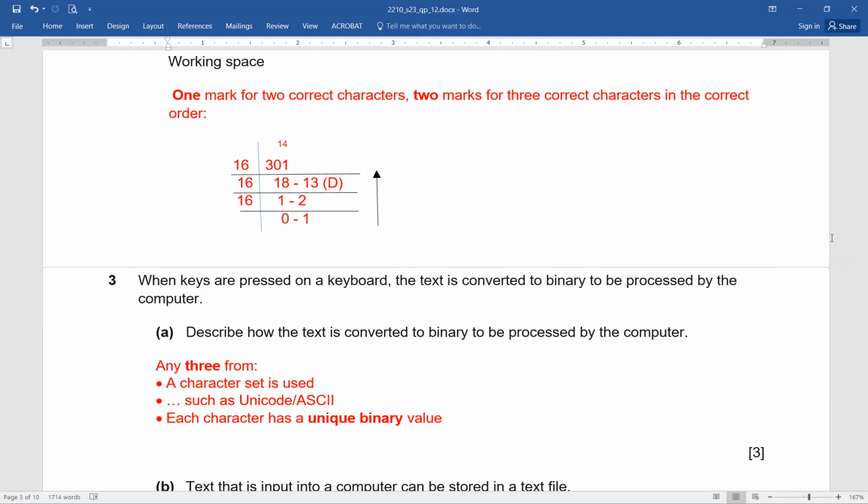Now see, we are just pressing the keys on the keyboard. We don't know what is happening, but we have studied a little bit of it. So I guess that we are able to answer. You can see a character set is being used, and which character set we have studied. Can you recall? ASCII and Unicode, exactly. And each ASCII character or each Unicode character has a unique binary value.